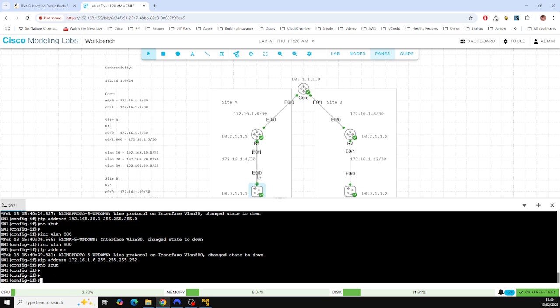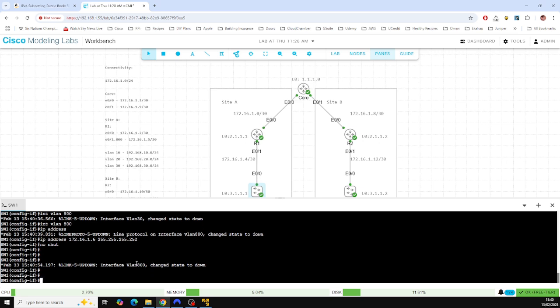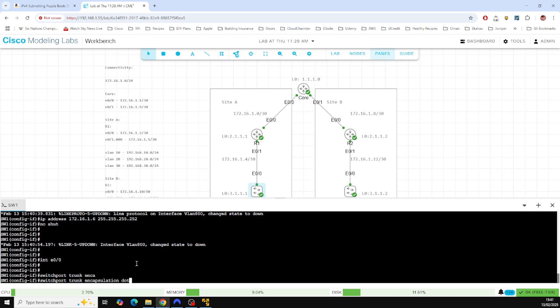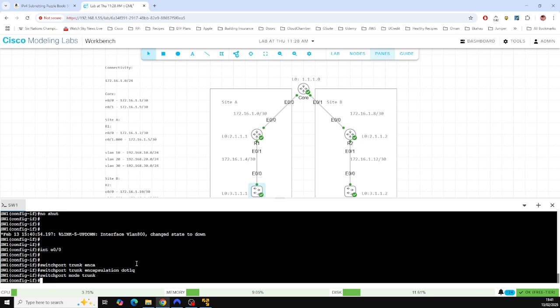We need to make E00 a trunk interface up to R1. Set the encapsulation .1Q. Make it a trunk.